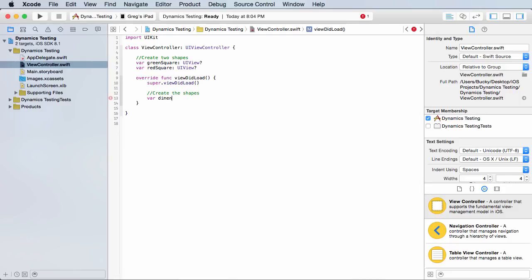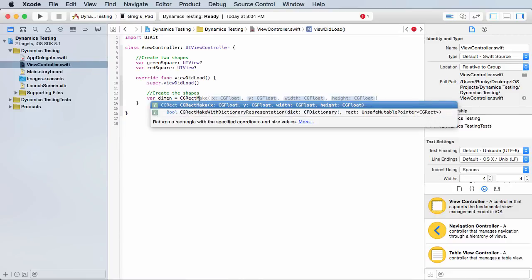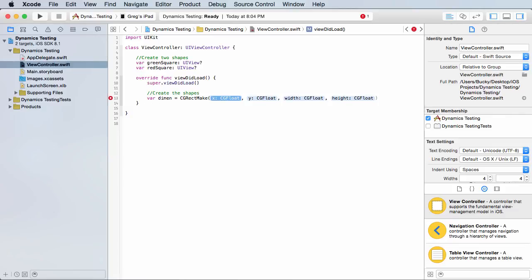So I'm just going to make a new variable called dimen for dimensions. And of course, anytime you want to make a rectangle, it's CGRect, make a new rectangle. Now the first two parameters are the coordinates. So I'll put this one at 25, 25. And the last two are just the width and the height of it, and I'll put it at 60, 60. So this will be a square that's 60 by 60, and it'll appear somewhere in the top left corner, 25 over and 25 down. So those are my dimensions.